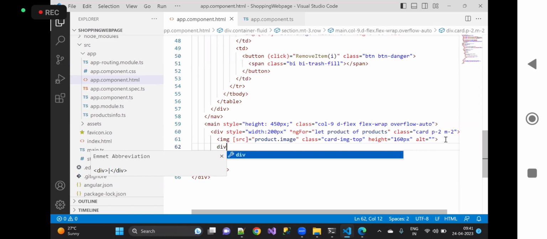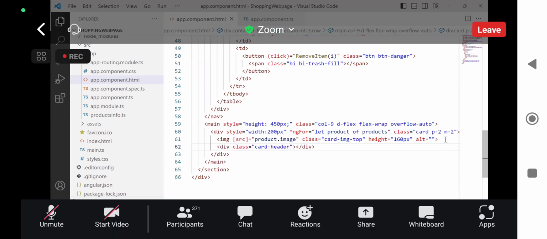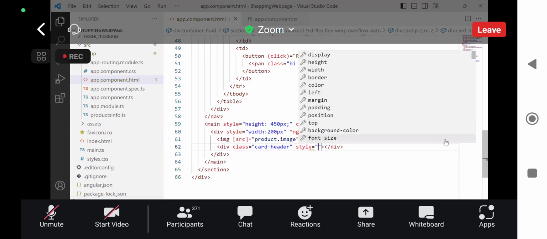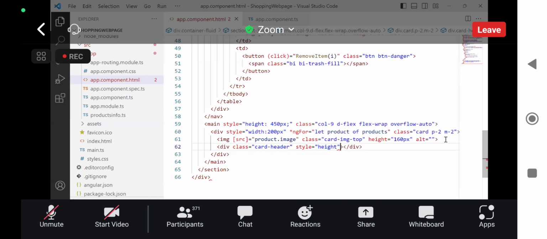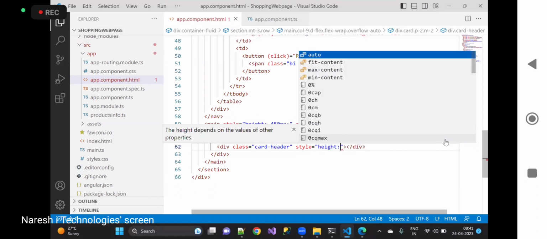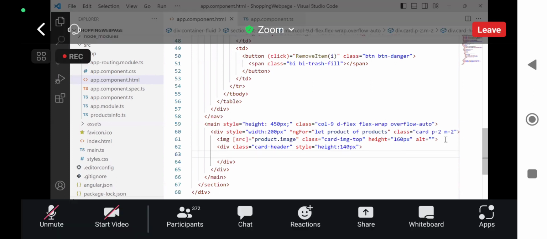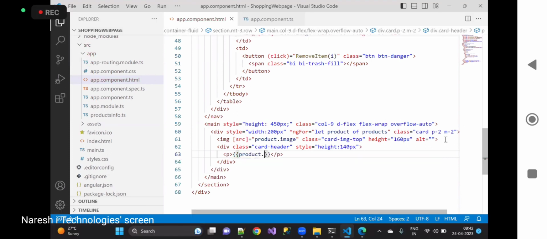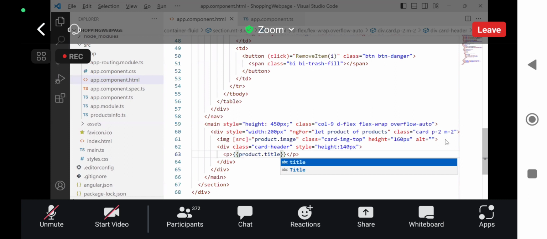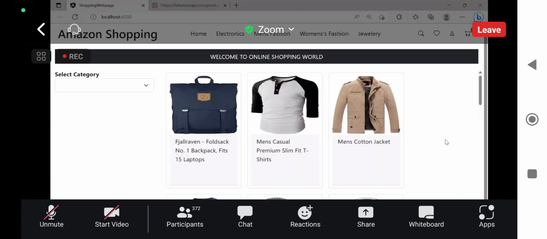And the next one is, after displaying an image, there I can take another div where I can give a class of card-header. And here I can give a style where I can say height as somewhere around 140 pixel. Just to give a product title, I'll give a paragraph here, the title of the product. Let's give product dot title. Now you can see each product comes with a title.